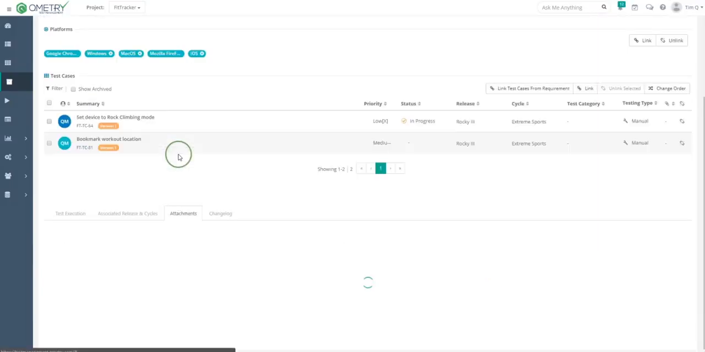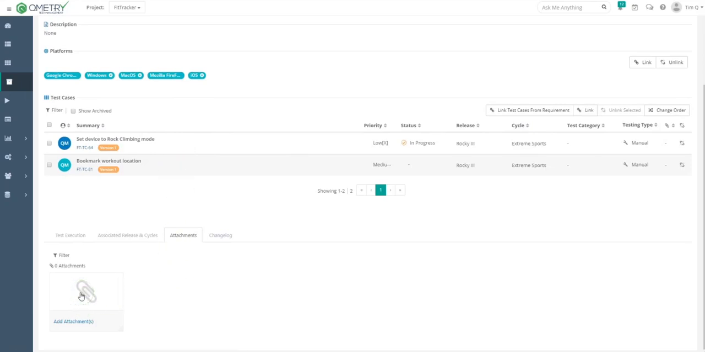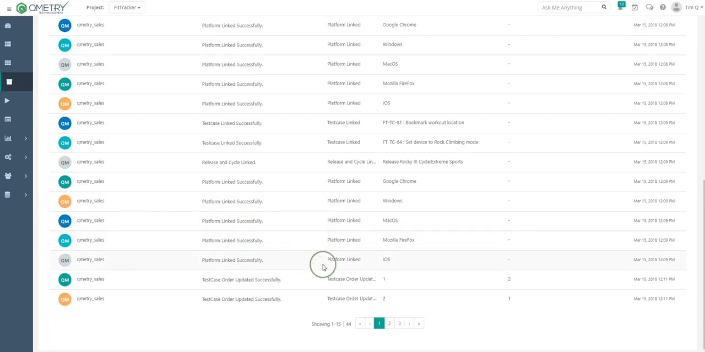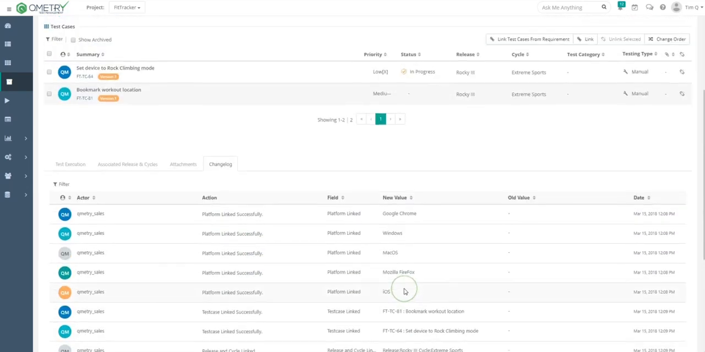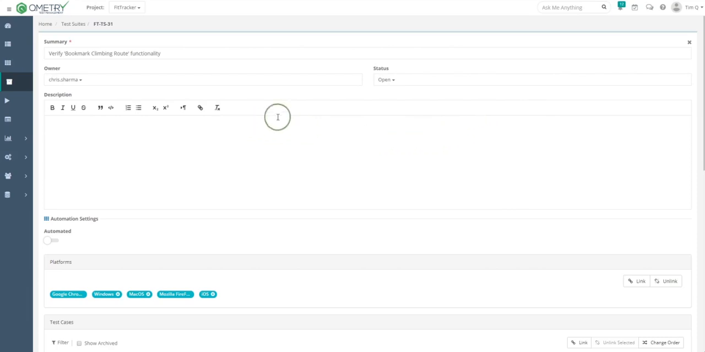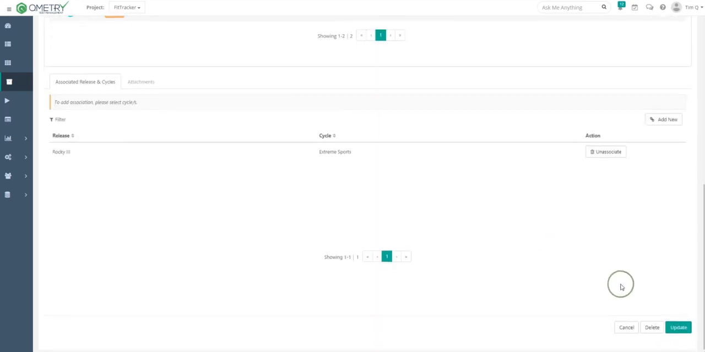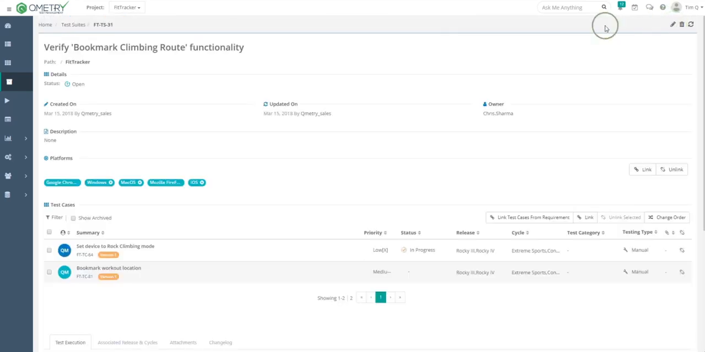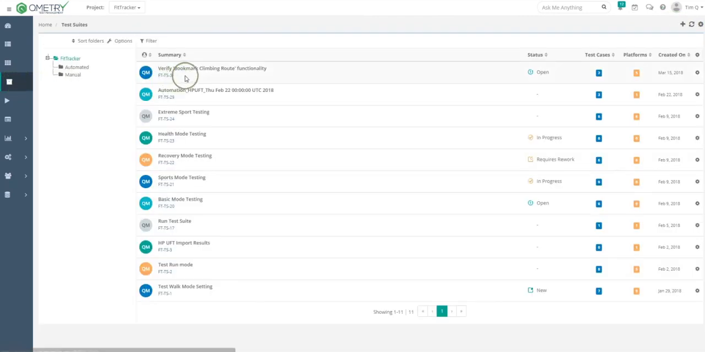In the Attachments tab, add relevant files to your test suite, and in the change log, view a detailed audit of the changes made to this test suite. Now, editing any of these existing test suite fields is as easy as going into edit mode and then adjusting the details and updating to save your changes. You can also delete this test suite straight from the edit screen, or also from the record screen, or even from the backlog screen itself.